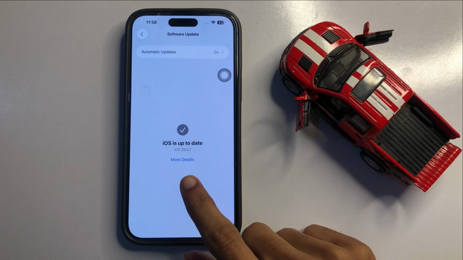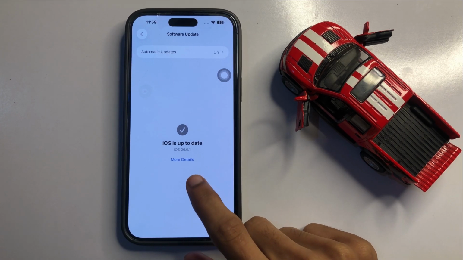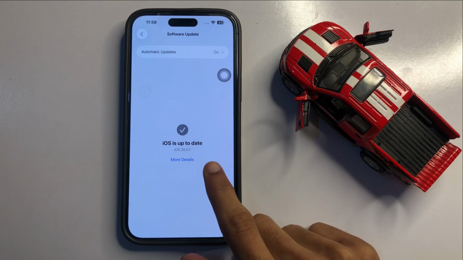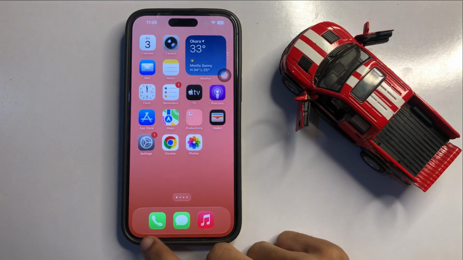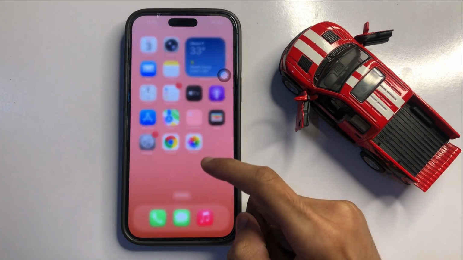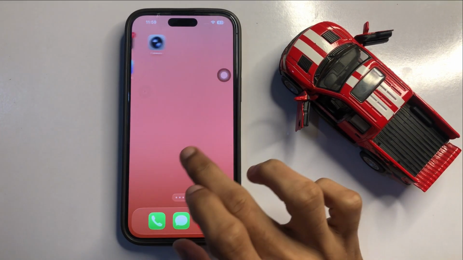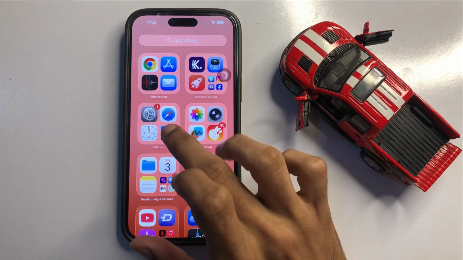Make sure your software update is latest iOS 6.01. So if it's not updated, update your software to the latest. After the updating, go back to home screen, refresh phone, and again go to app library and click on utility folder.